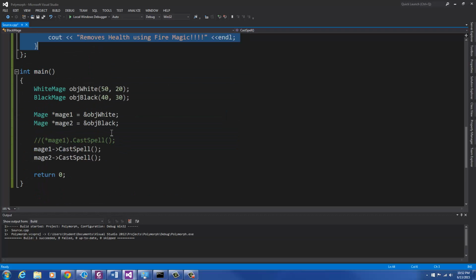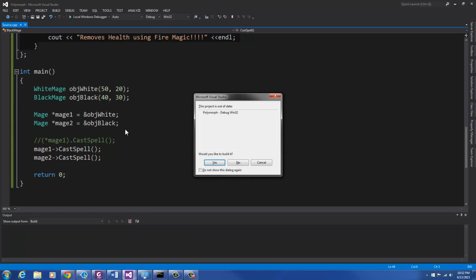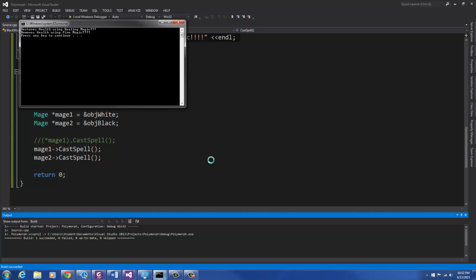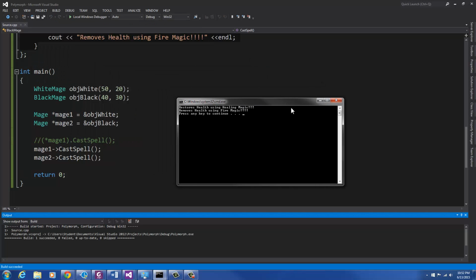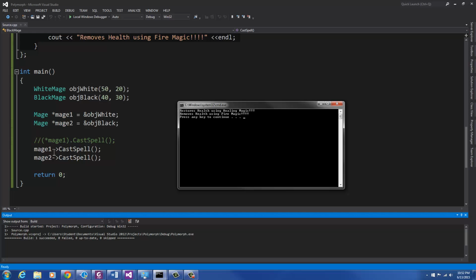So now let's try it out. Control F5. Okay, so then now it works, right? So the pointer mage 1 that points to an object of white mage casts the health spell, and then mage 2 casts the black spell, the fire magic, right? So now it works.